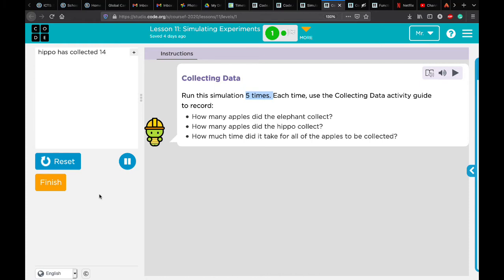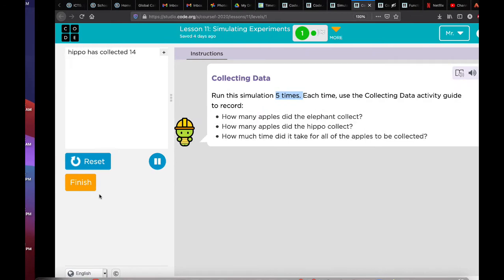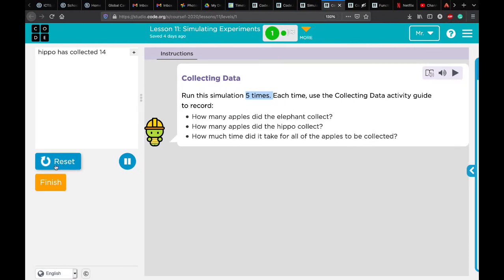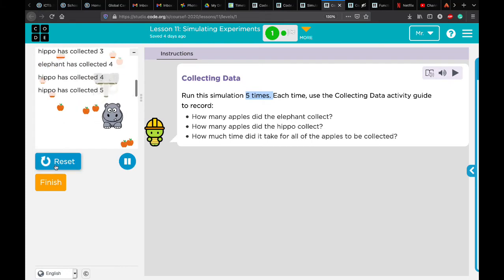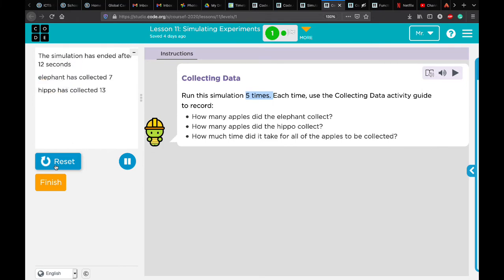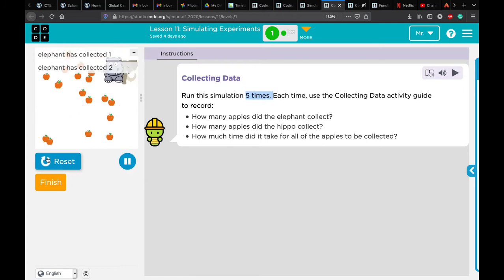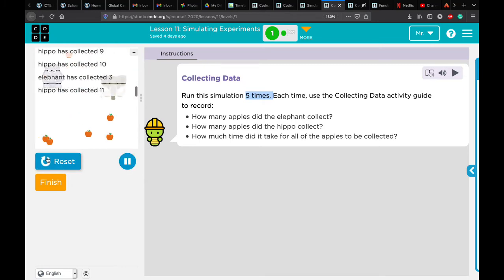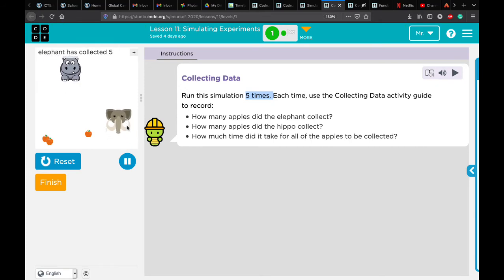After you write it on a piece of paper, you can go on. Let me do one more time first. Reset, run. I'm going to wait until they've collected all. Now elephant 7 and hippo 13. You're going to repeat this, guys, 5 times, and every time you need to record it exactly like I'm doing here. Guys, I see the hippo is faster than the elephant, right?